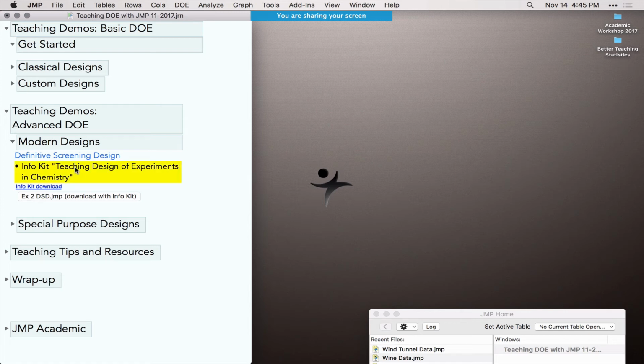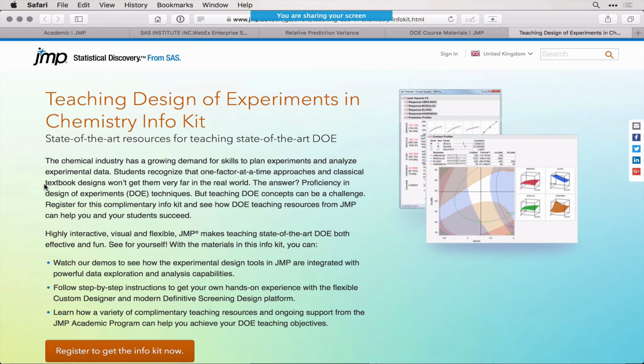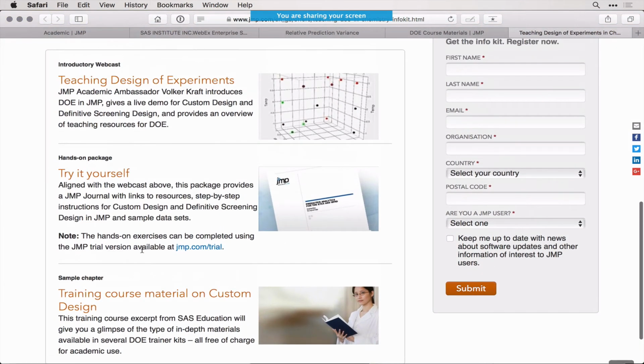So our info kit about teaching design of experiments in chemistry, let me show you the webpage, explains the benefits of a DSD in detail by solving the same problem in 2 different ways. First is a 12-run custom design for screening plus a 6 augmented runs design for optimization using an RSM. So a total of 18 runs. And secondly, a single 13-run DSD, which gives you the same information while saving almost a third of the total runs.